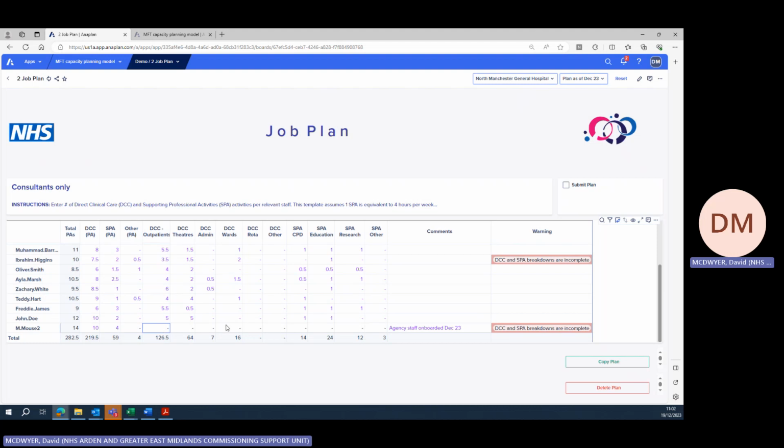So as soon as we put that this person is split 6 sessions in outpatients, 3 in theatres, 1 in admin, this error message has now changed to say it's only the SPA that is incomplete. And again, if I split that evenly between CPD and education, that error message goes away. And again, all of these columns are completely configurable, as are the error traps.